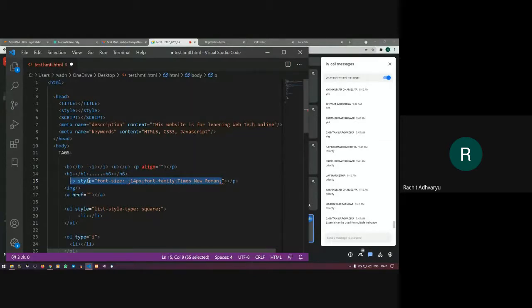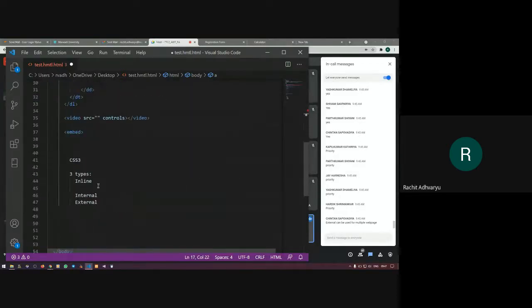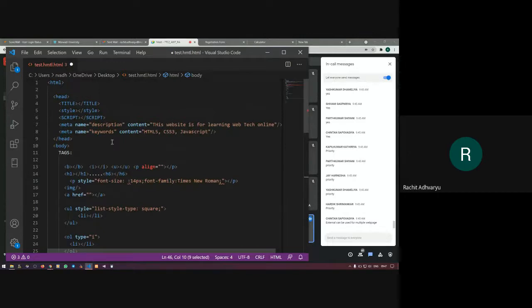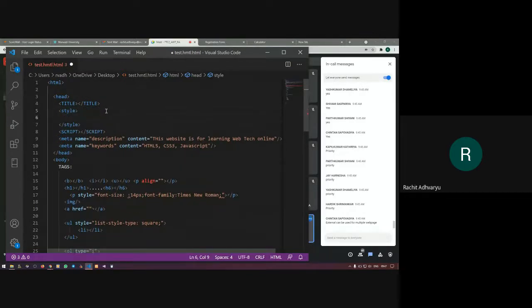That means we are writing the style, the design of a particular line or a page, inside its tag itself, right? Then comes internal styling or internal style sheet. For the internal style sheet, what we do is write the internal style sheet inside this style tag, right? We create the CSS selectors and we add different types of styling.